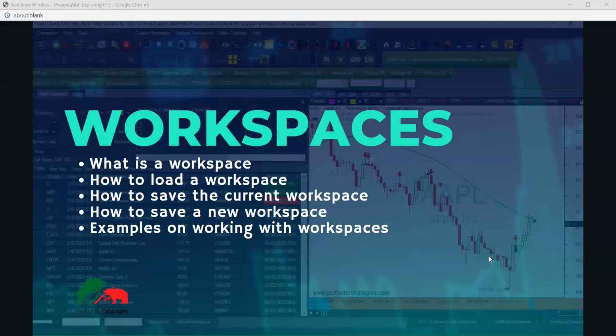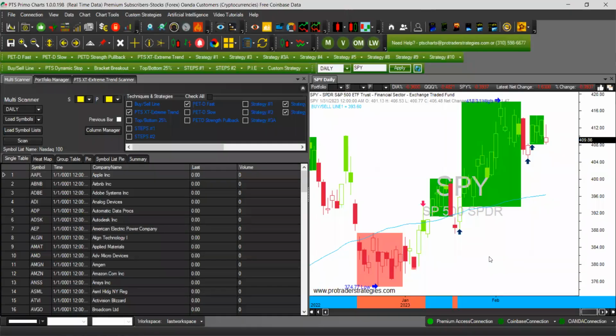So now I think you're able to see my charts, PTS Primo Charts. There was a recent update to version 197. So please, if you have PTS Primo Charts and you still do not have version 197, either contact us or open your PTS Primo Charts and you will see the auto uploader of the platform.